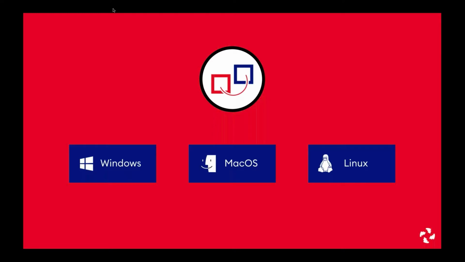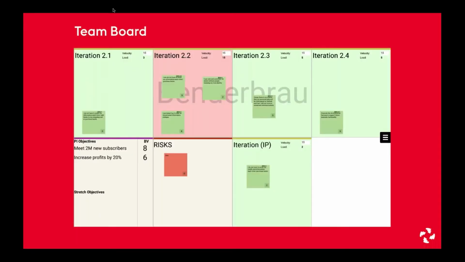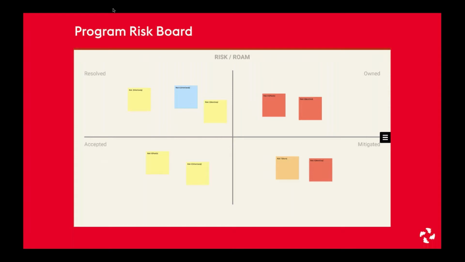For the PI planning, the teams need to install the actual PI planning app. And this is a desktop application available for Windows, macOS, and Linux. And it's designed to use with a mouse, or as I already said, with your fingers on large touchscreens. The PI planning app provides a bunch of different board types. There is the team board. Every team has one team board. That's where the teams plan their iterations, identify risks, and define the PI objectives and stretch objectives during the breakout sessions.